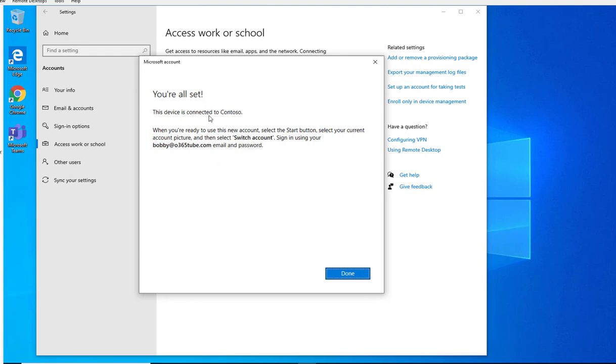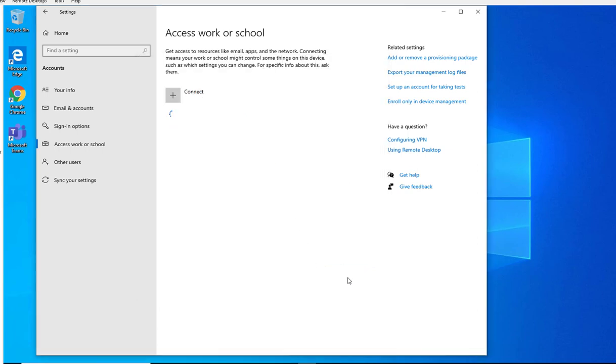You're all set. This device is connected to Contoso. When you're ready to use your new account, select the startup, select your current account picture, and then select switch account. Sign in with your Office 365 email and password. Click done. As you can see now, I log in with this account, or joined with this account.